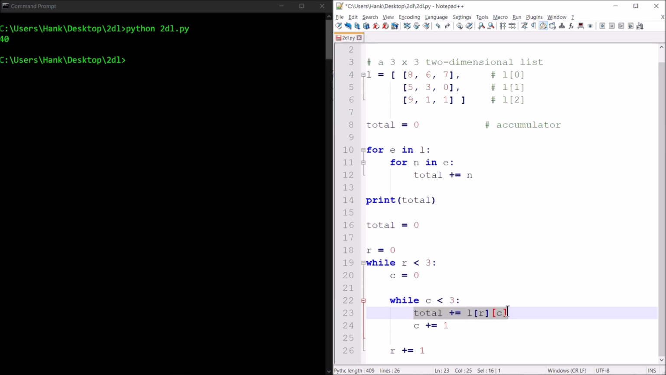So we go inside the inner loop. And what do we do? Add to total L of R, C. Well, R is still 0. It didn't change. But now C is 1. So we're adding to total L of 0, 1, which is 6. So total will now have 14 in it.